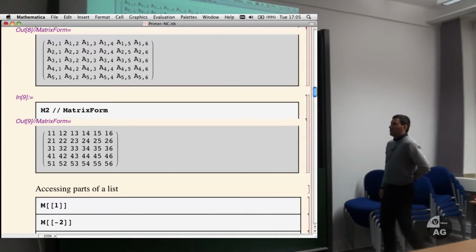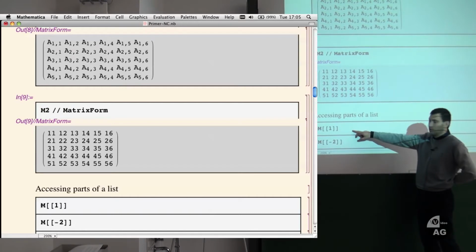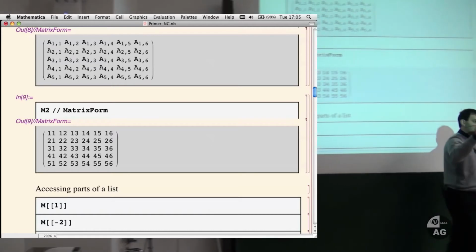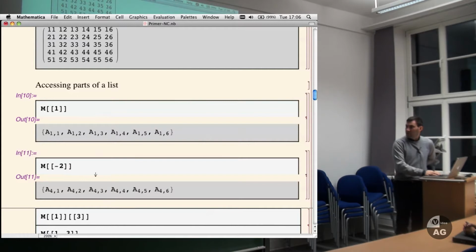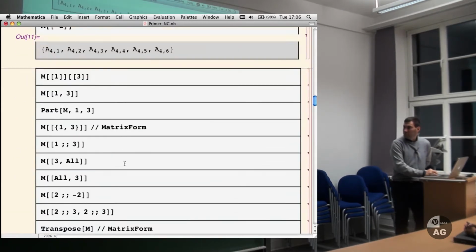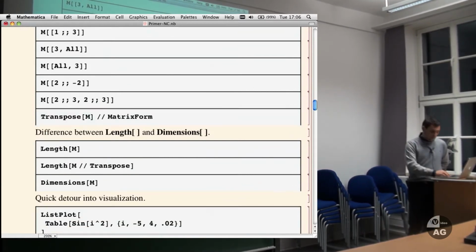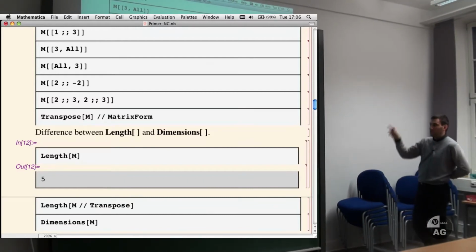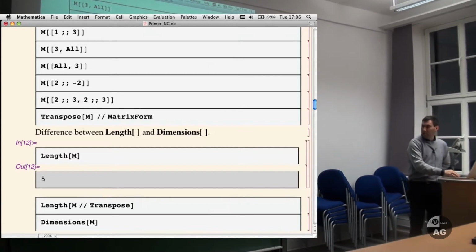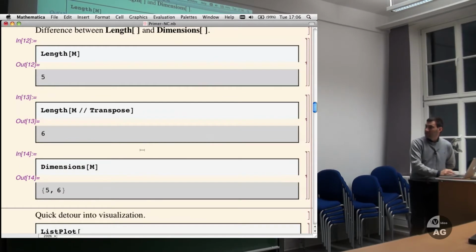The first element of a matrix is a row. We saw this already. Because a matrix is defined as a list of lists, the first entry is the top row. This is, we're counting backwards. Okay, we have seen all of these already. Then Length is simply the length of the matrix, which means the number of rows. This would be the number of columns, and this is the size.